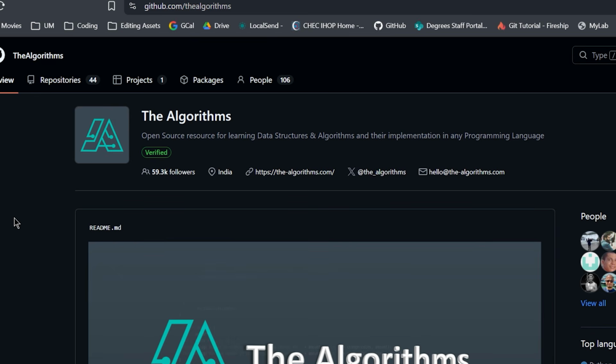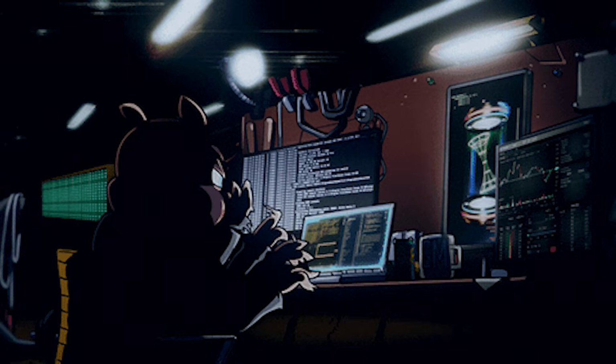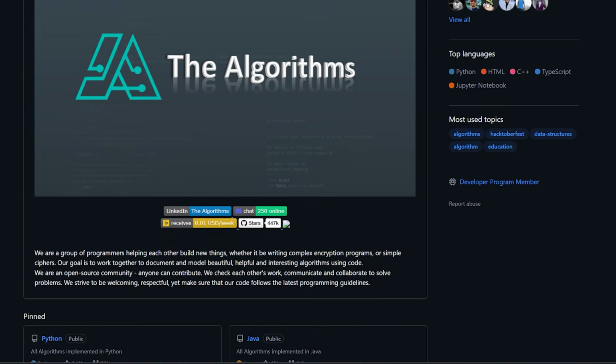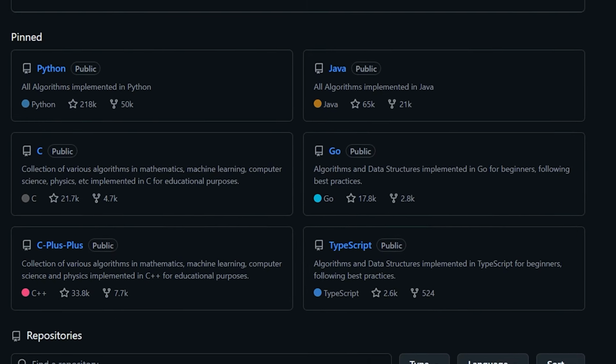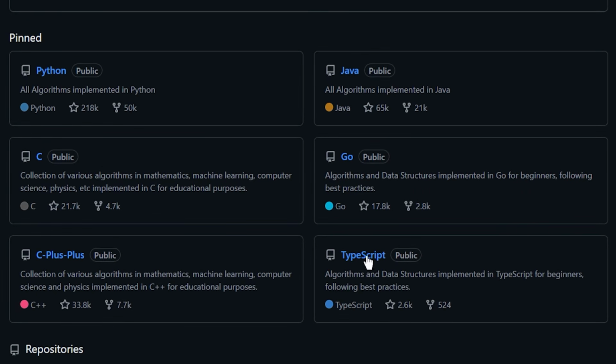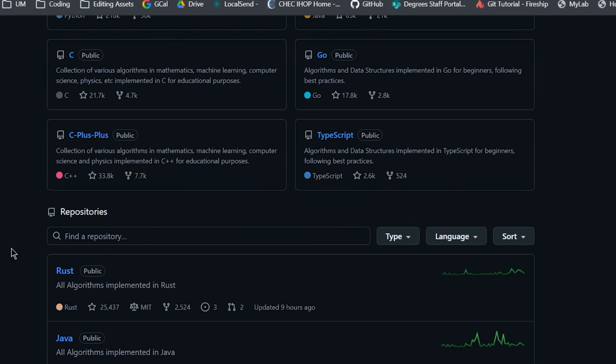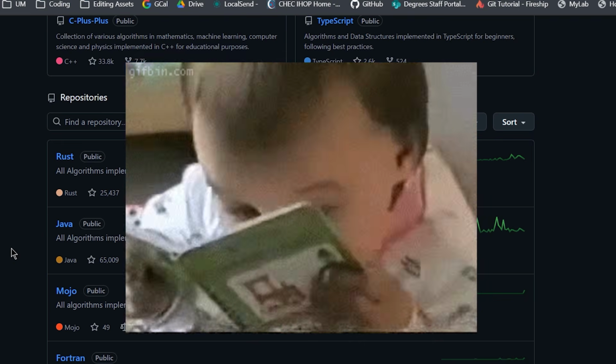Speaking of learning stuff we tend to avoid, let's look at the algorithms. We all hate grinding LeetCode, right? This repo breaks down every major algorithm in pretty much any language you want. Python, Java, Go, TypeScript, C++, any language. It's clean, it's open source, and it's way better than reading a dusty notebook.